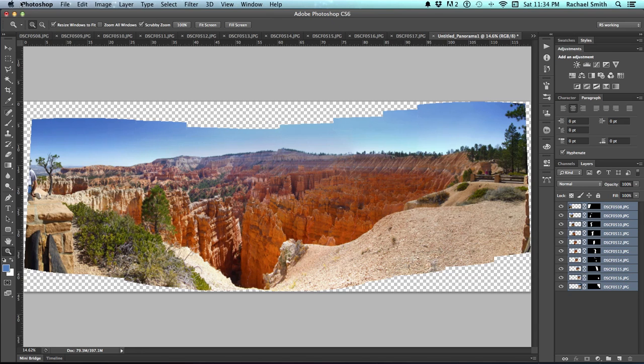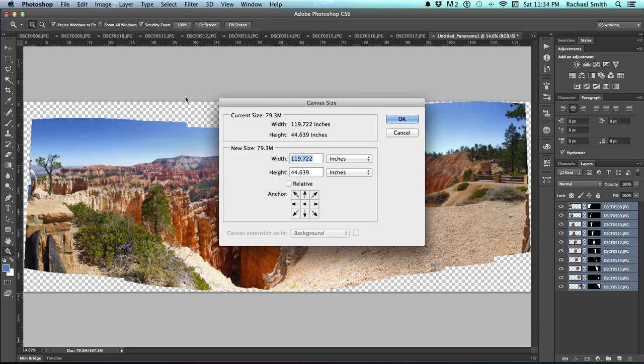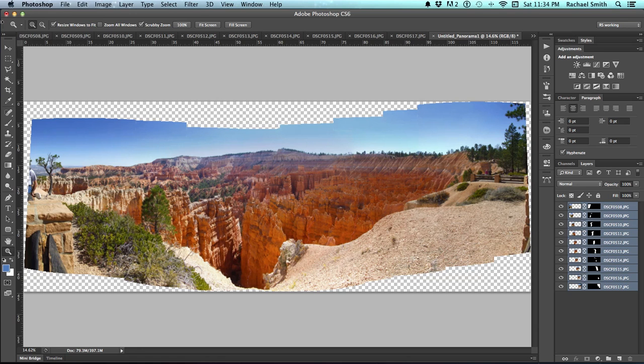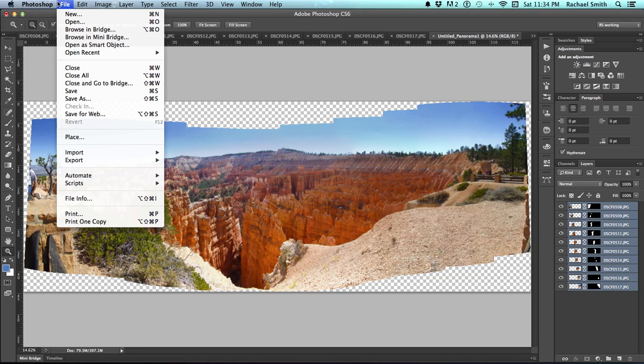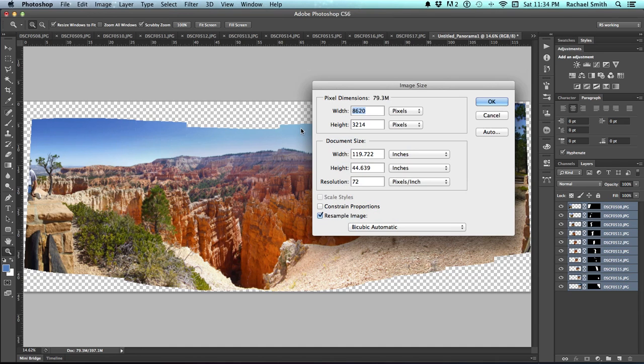The final file size of this is huge. If I go up to Image and look at my canvas size, it's 119 inches by 44 inches, and that's probably 72 dpi because that's what those photos started out as. I can check that out under Image, Image Size. So yep, 72 dpi.